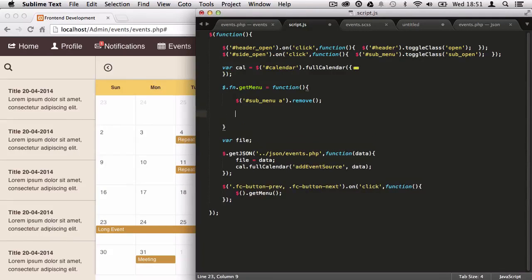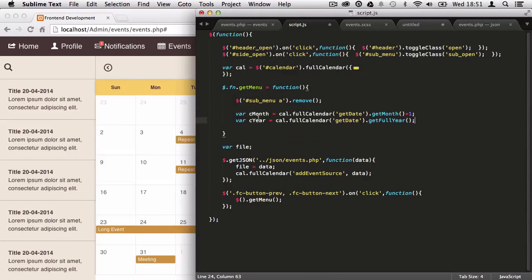So now what I want to do is create two variables. We have cMonth and cYear. So the c stands for current, so current month, current year. And both of them are targeting the cal variable, which is targeting this element calendar. And then we're running the fullCalendar method, and we're telling it to get the date on both of these variables. And so what this will do is return a date object, and it will get the current date of our calendar that we're currently viewing. And then what it's going to do is, as it's returning the date object, we can then use some of the date methods.